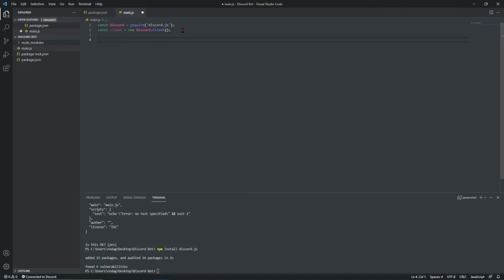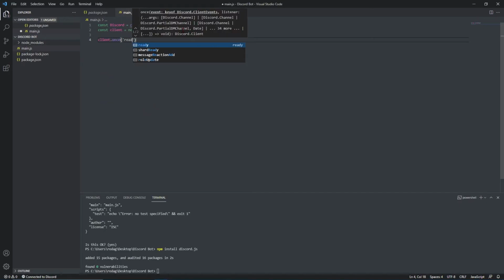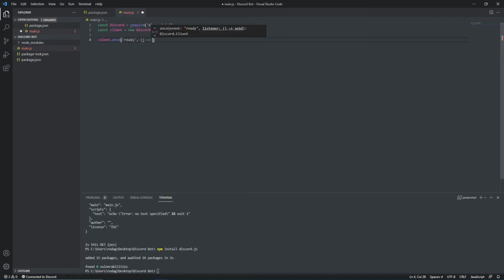So now we're going to type out client.once ready, console.log, I have come to life. So what are we doing here? What we're doing is that once this client is active, ready is the event for when it comes to life. So we're going to log into the console, which is this, the console: I have come to life.